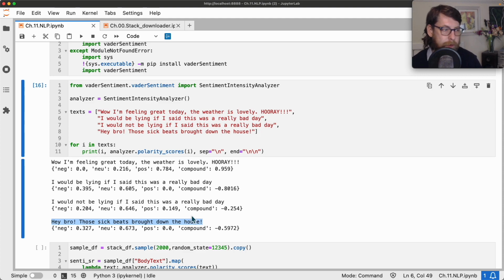So we say here, "Hey bro, those sick beats brought down the house." Now the word "sick" in this case is generally perceived as negative, but in our case, we mean sick as in very good, like, "Ooh, those are sick beats." And "brought down the house," similarly, is an aphorism for made everybody excited, or it was a really big party. Yet bringing down a house might, in a very superficial sense, seem like a terrible idea. So in this case, we see here negative and neutral, when in fact it's really supposed to be very positive.